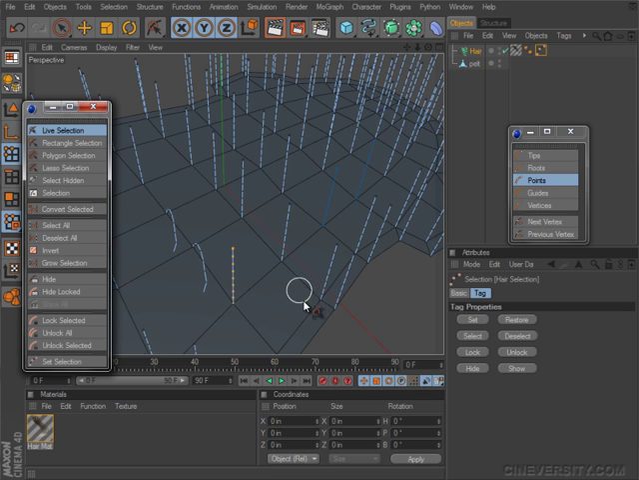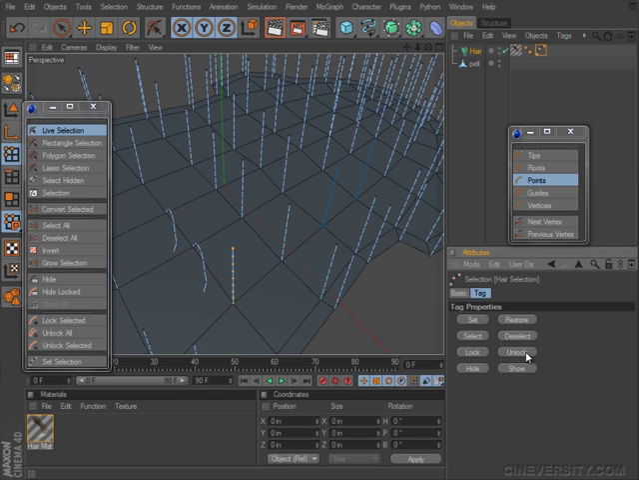Once the selection is set, I can now select my selection tag here, and I have some options for controlling this. I can hide these selected points, I can show the selected points, I can lock the selected points, unlock them, I can deselect them, select them, I can restore a selection, or I can set a selection.